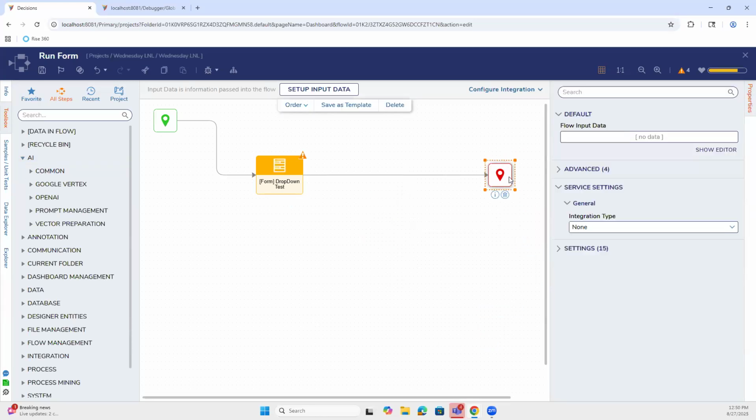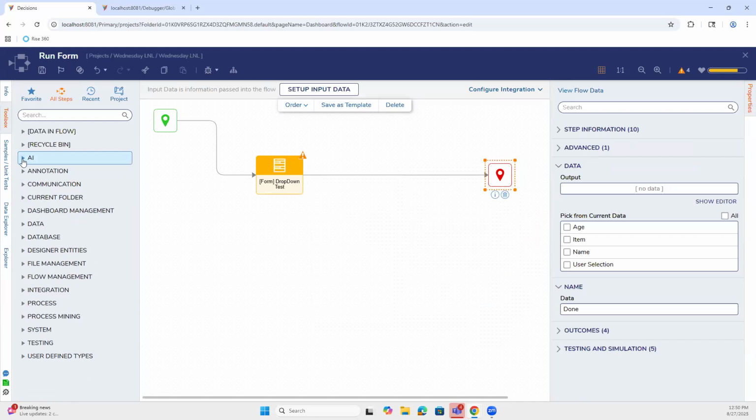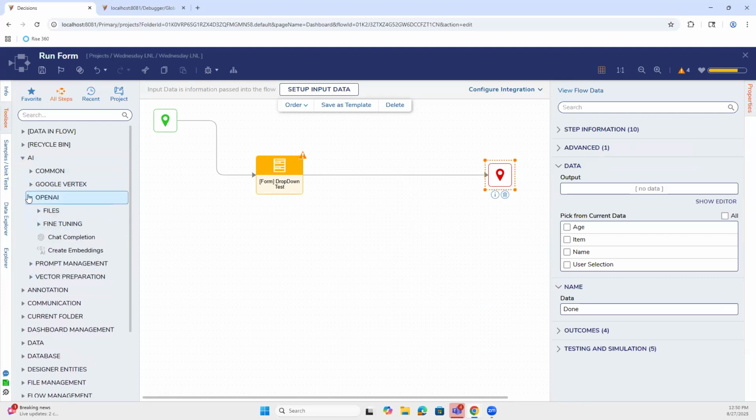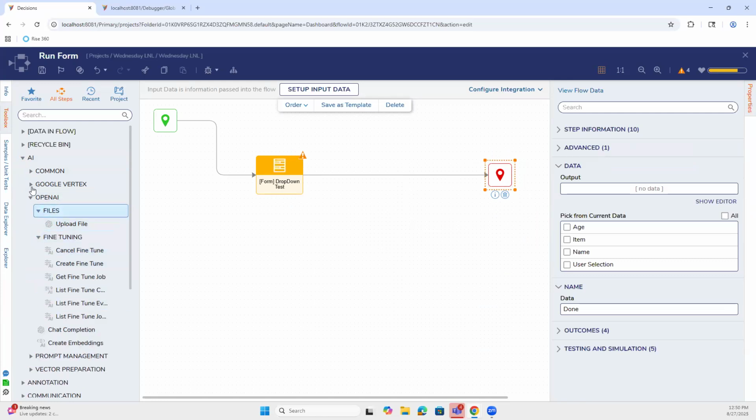All AI capabilities inside of your flow are going to be under the AI section right here under all steps. This is going to let you use all of the AI tools available. I don't know which one you're using, but you have chat completion with OpenAI. You have the ability to upload a file with OpenAI, fine tuning with OpenAI. You have the Google Vertex to get AI prediction, get embedding for text.